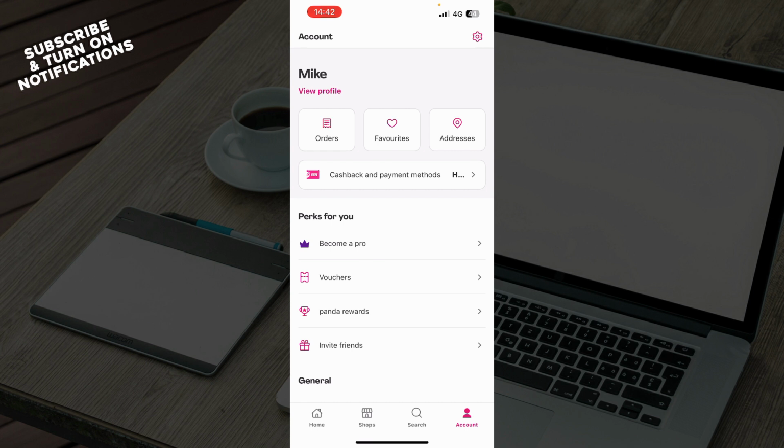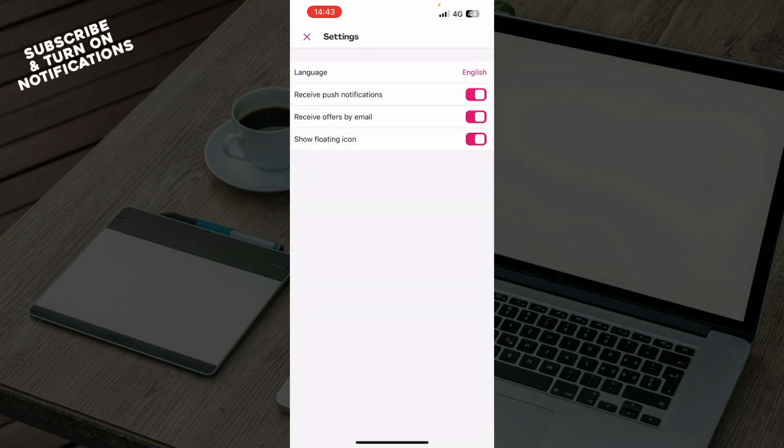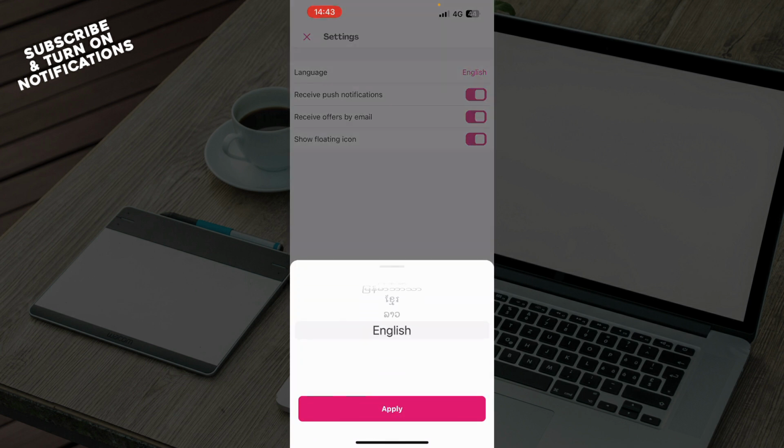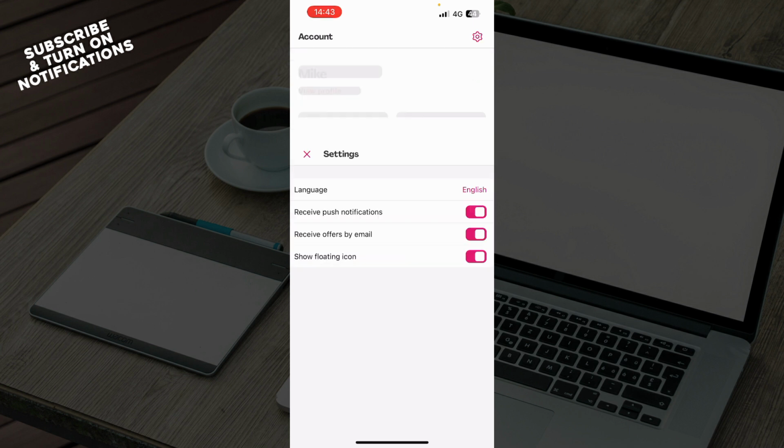So click on it. And here guys, as you can see, we have a lot of things going on, but we will be focusing on one thing, and that's the top right corner. Click on the top right corner and you'll have four options: language, receive push notifications, receive offers by email, or show floating icon. Of course, what you need to do is click on the language. And here you can change your language. After that, when you find the language that you would like, as you can see, you have a lot of them, just click on apply and your language will be applied.